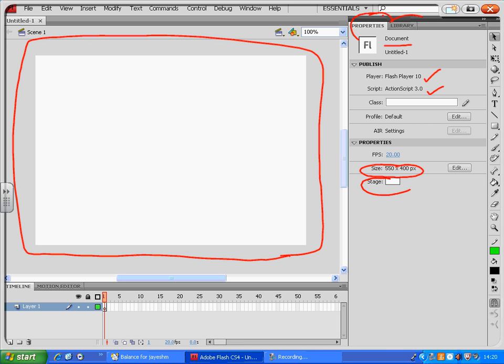Okay, it's pretty straightforward. Now when you want to change your stage dimensions, you can see there's a stage color here, which is just labeled as stage with a little white rectangle. That is normally used to change the background color of your stage. The other option which you will see in the same document properties is called FPS. Now FPS means frames per second. Okay, that's what this F, P, and S comes from.